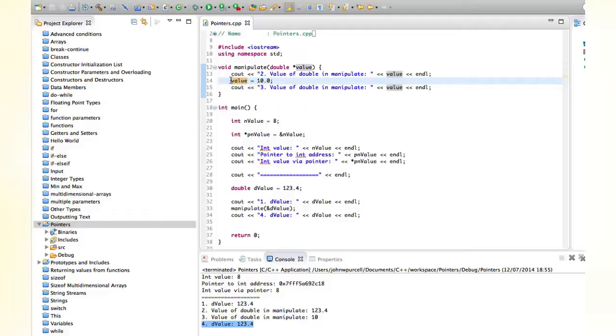Here we want to dereference the value, so I'm going to put an asterisk there, and that says change the value that this pointer points at. So actually go to that bit of memory and change it.